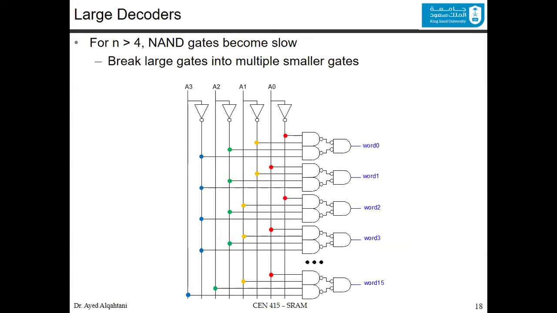Now, that's for a larger decoder where you have n larger than 2. So here we gave it the value 4. We have A0, A1, A2, and A3, and we have 16 different words from word 0 to word 15. The only thing here is that now we have 4 inputs associated with each output. And we can convert it to NAND, NOR, NAND, and NOR, and so on for a smaller design.